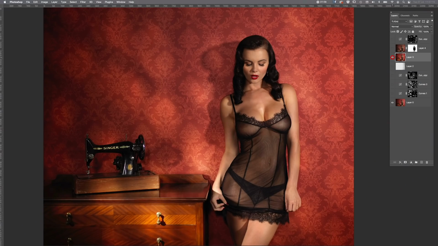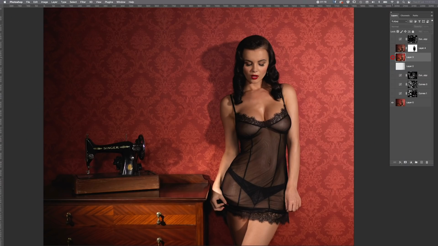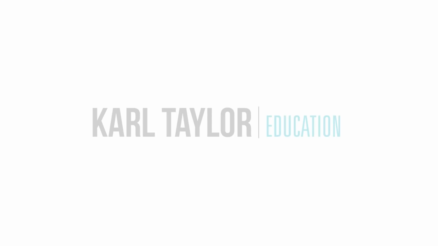Hi, I'm Carl Taylor, and in this week's photo breakdown, I'm going to show you exactly how I shot this image. We're going to look at the lighting diagram, the techniques applied, and I'm also going to show you how we went from this to this.